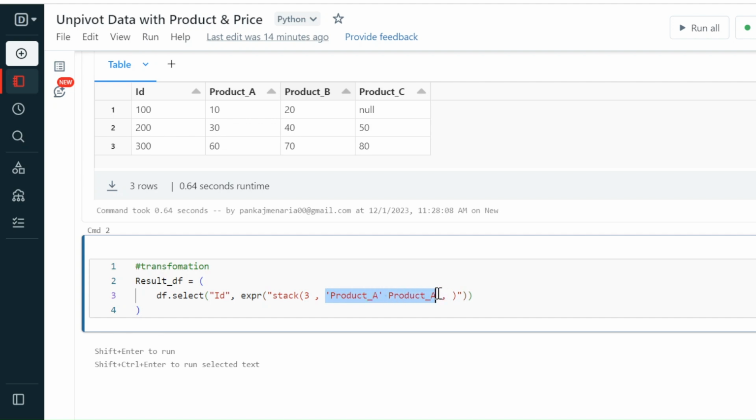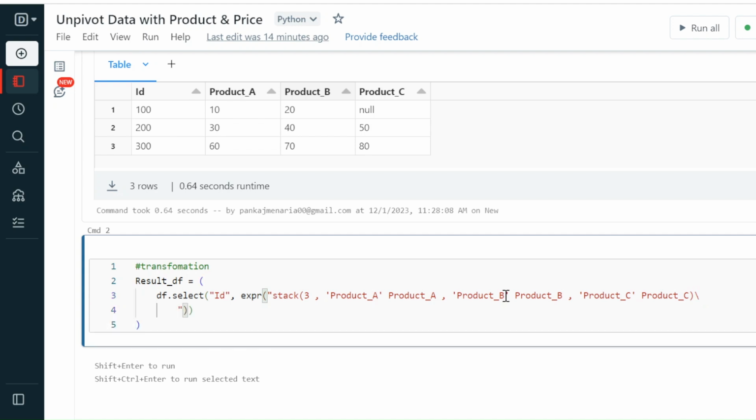Now in this scenario, we have to pass the key value conditions here. My key would be the column name or referencing column, and the value will be the price of those particular columns. As you can see, I have written product A in single quotes, and then I have given the reference of the value from my product A column. The same applies for product B and C also. Product A, B and C will give the names of the columns and their respective values, which is our price. Those values will be known as the product price.